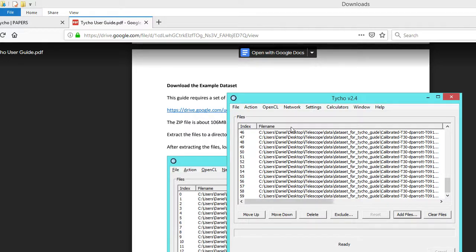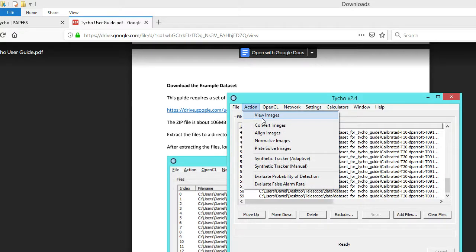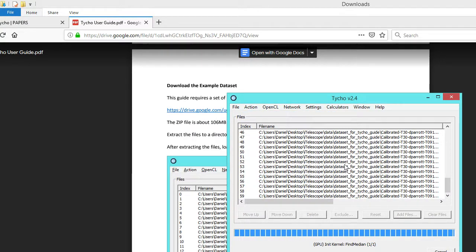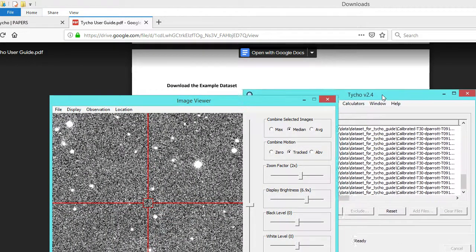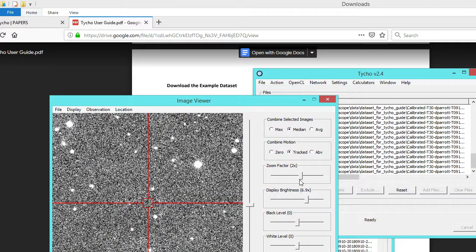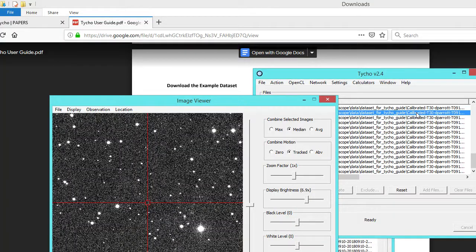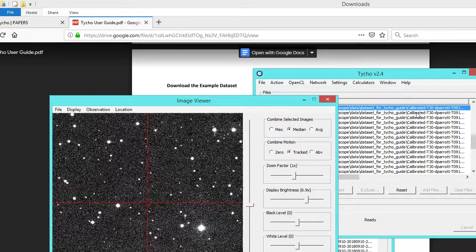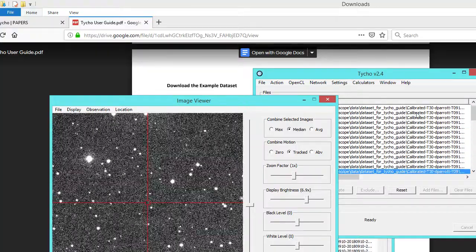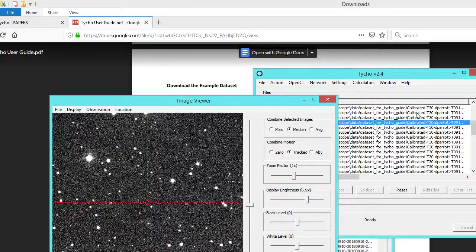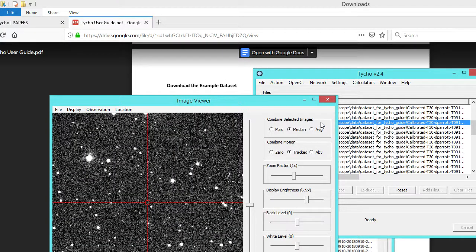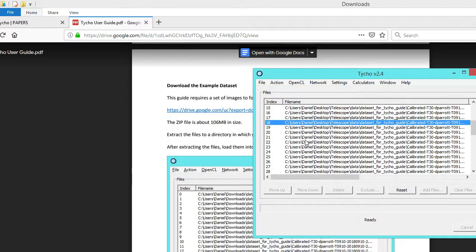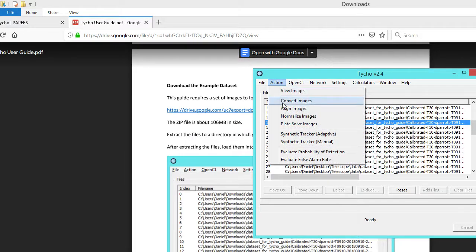So the next step is these images have not been aligned, and you can verify that pretty easily. You can click on View Image. Let me just go ahead and do that here. As you notice, when I scroll through the images, you can note that there's been a meridian flip. So obviously that's not going to work for us. We need to align the images. So that's the first step.